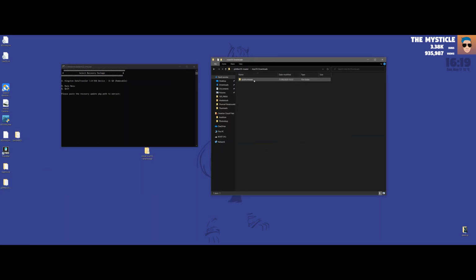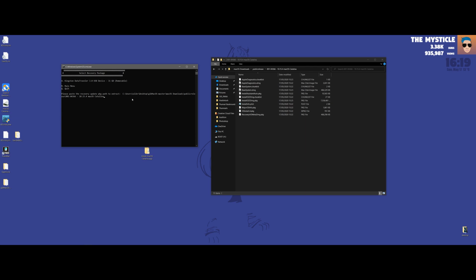You want to go into your macOS Downloads Public Release folder, then click up here, copy this, and paste it right there. Press Enter, and now it's going to create your USB stick. So we need to wait for that to finish, and once that's done, I'll be right back to you.